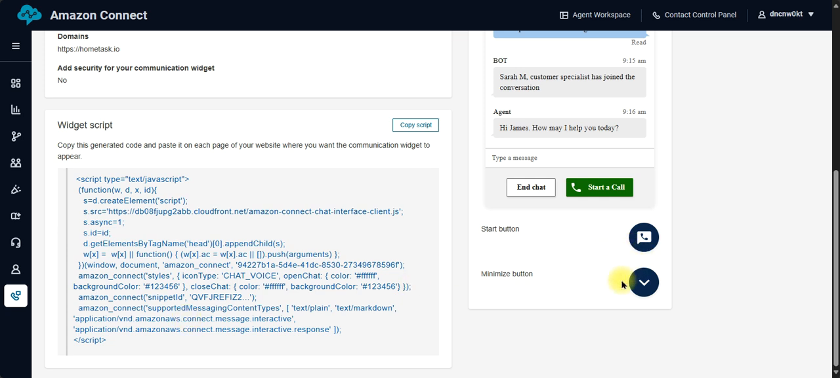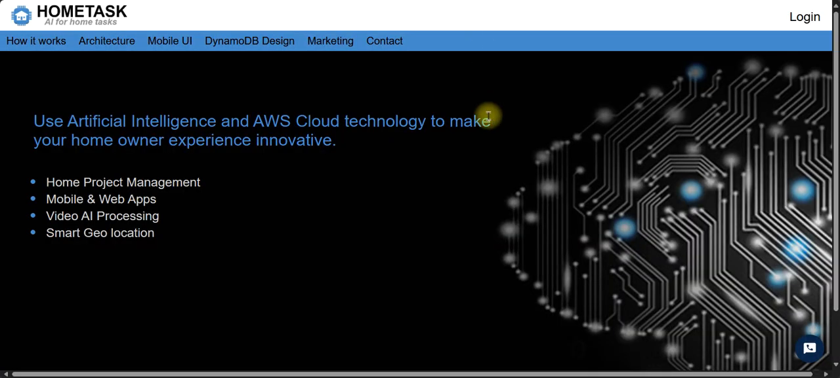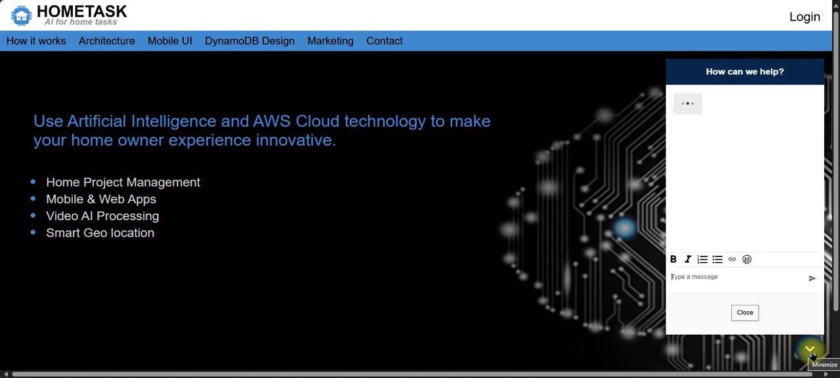Notice it shows the start button and the minimize button. But this chat is what I really want in my React app. So I went into my React app and I made sure that when I landed on this homepage, I rendered that JavaScript code. And like I said, this website is on one Amazon account. This code is on my production account.